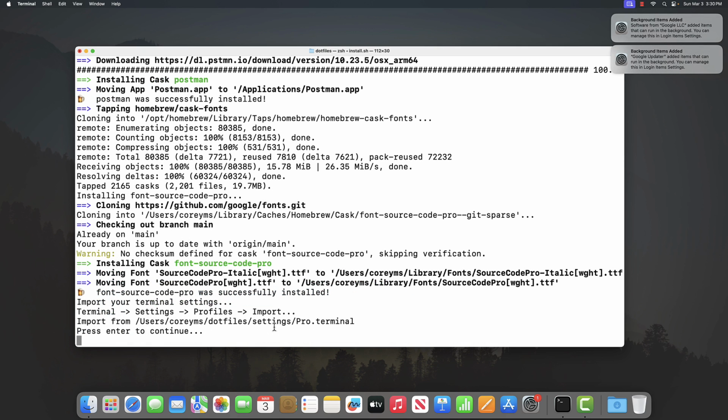Okay, so now it looks like it's done installing most of those applications and the fonts and things like that. Now, there are a couple of manual things to go through in this installation process. For example, whenever there is a manual step, I just have it echo out to the terminal here to tell me exactly what to do. So here I'm telling myself to import my terminal settings. Now, these are different from my command line prompt settings and my dot files. This is actually going to customize my actual terminal application with a different background and transparency and things like that.